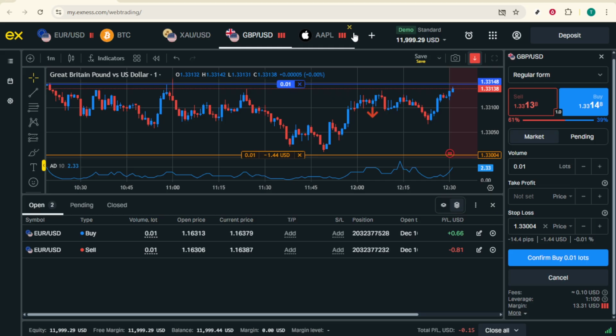Next is the common workflow many traders prefer. Analyze on TradingView, execute on Exness. Open TradingView in your browser, run your usual analysis, and even set alerts for key levels or indicator conditions. When an alert fires, switch to the Exness web terminal and place the order.